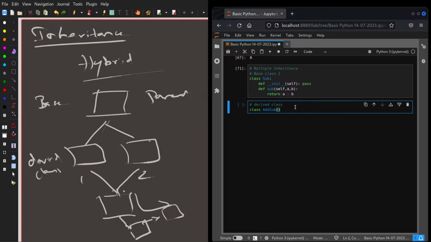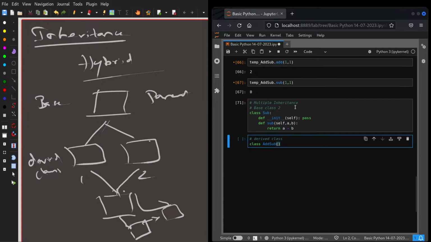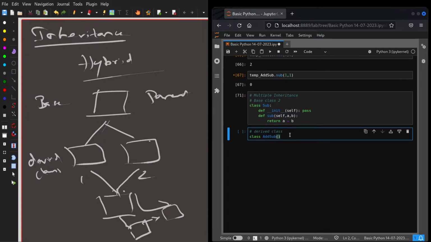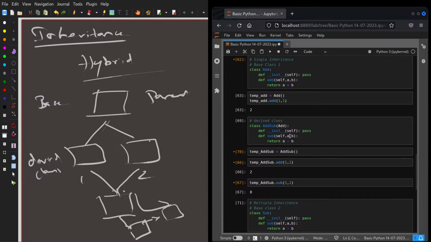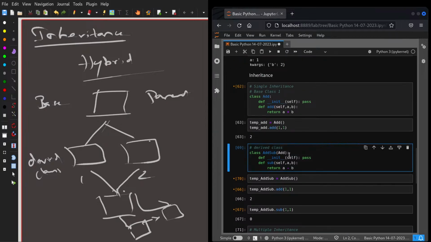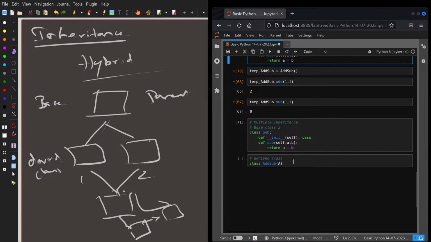We need not give multiple. Okay, no problem. We are continually executing, right? Let's have the same name. But after we execute this cell, we should not expect the earlier code to be executed. After this cell is executed, this new code will be present in the class named add sub. Don't get confused. So here we will call add and sub.